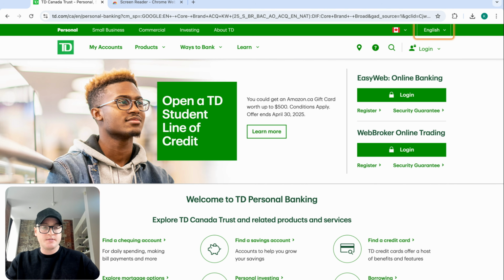Select language English. Button collapsed. TD Canada Trust. Link. Navigation list with 4 items. My accounts. Link list item. All right, let's not keep navigating through here. Maybe we skip ahead. Learn more. Button. Perfect. So it's telling me what that item is and what I can do.